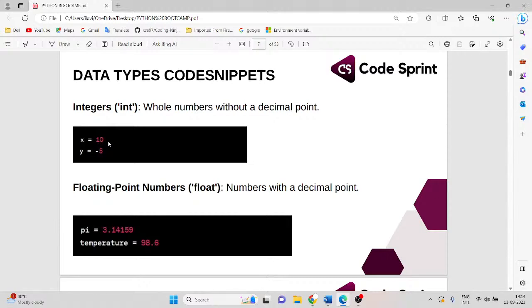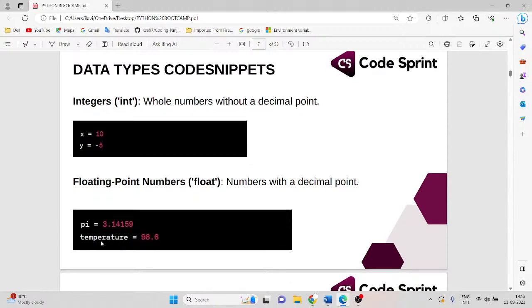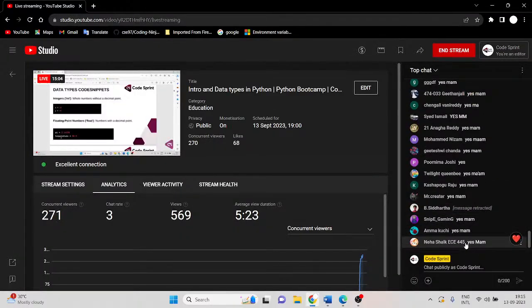Moving to the next data type, that is floating point numbers, indicated by the word float. What is float in the sense? The numbers with a decimal point. So don't get confused. Int means numbers without a decimal point. Float means numbers with a decimal point. Okay. Coming to the examples. I hope everyone knows the value of pi, right? So what is the value of pi? Please type it in the chat box.